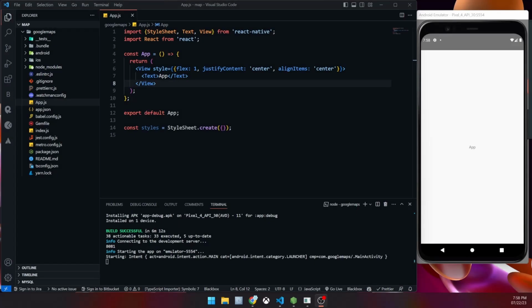Hi guys, today we'll be learning how to implement Google Maps in a React Native application. For implementing Google Maps in a React Native app, we need to use a third-party library, which is known as React Native Maps. After you set up your basic project, you have to install this third-party library.